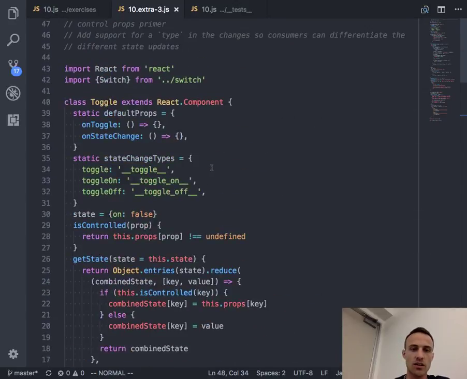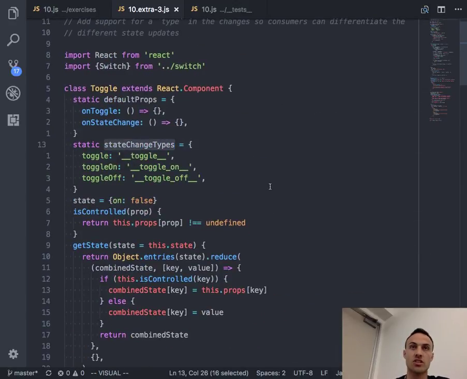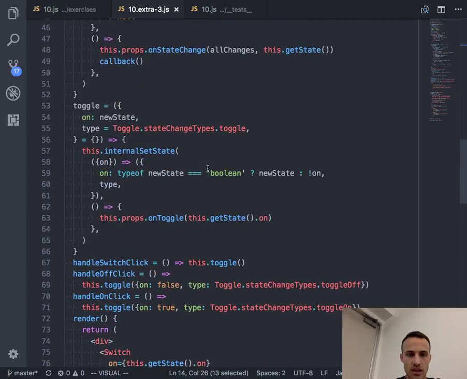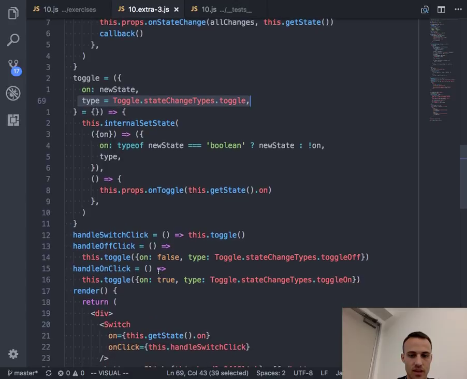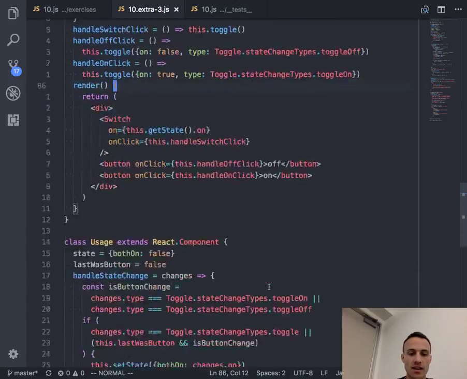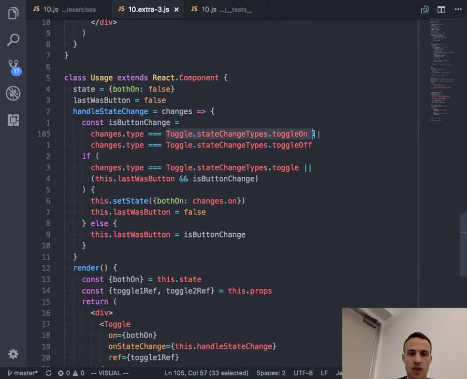So what I do is I create this stateChangeTypes object, a static property, that basically acts like an enum in JavaScript. It has properties for each type of change that can happen and values that don't actually matter. It could just be numbers or anything. And then I reference those as the types. So here we have this toggleOff and toggleOn for the type. And then consumers are able to reference those directly without having to typo a keyword or something like that.